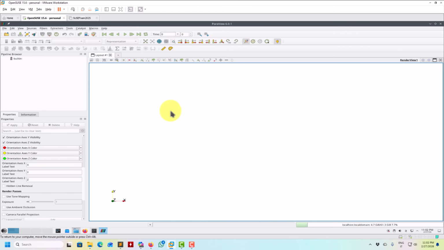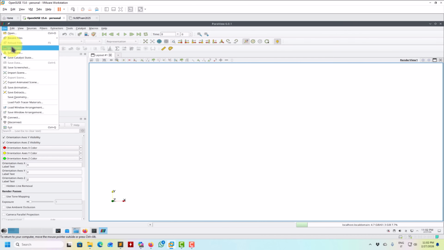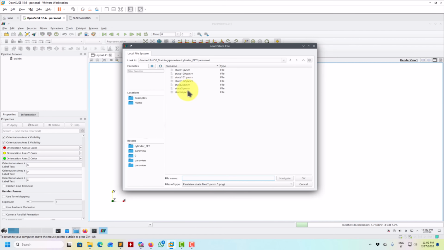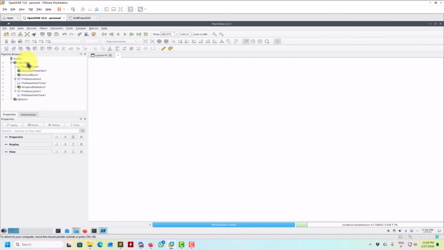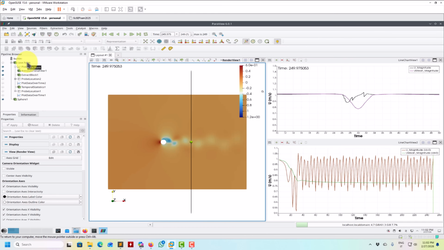Hello and welcome back. So let's see what we're going to do in this case. Remember, load state, always here you are going to find a state. Now we move to state 4. This is okay. And there you go. So this is our pipeline.